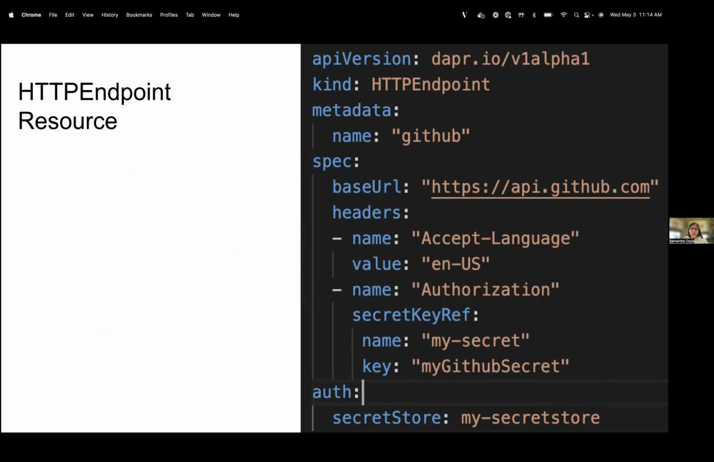And this example on the slide is consistent with the demos to come. So just keep this in mind, but I'll show it again here in a bit. And you can see that I have a spec with the base URL defined as https://api.github.com with a few different headers to include authorization using a secret key ref pointing to my GitHub token. And then I'm using a secret store.